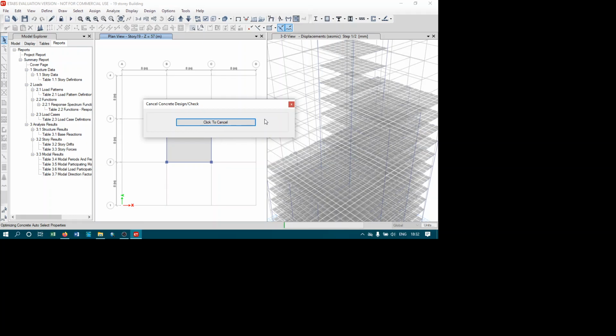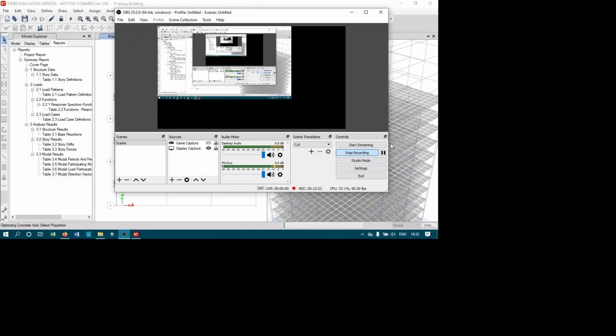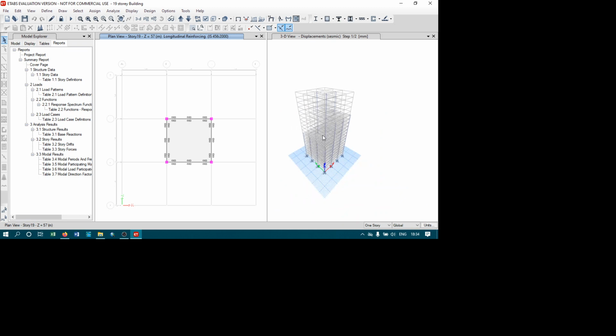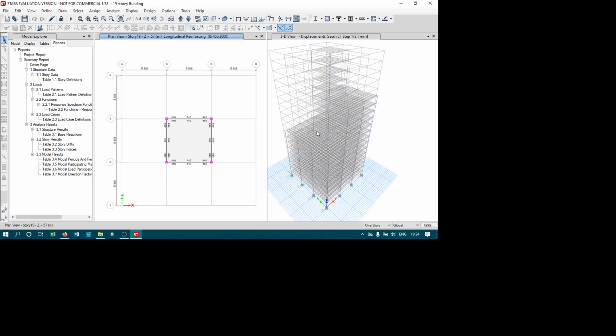As the process is taking too much time, I'll just pause the video and record again when the analysis is done. The analysis is complete now. I minimize the window. Design check is complete. Now I'll unlock the model. I'm not going to generate the report for now.